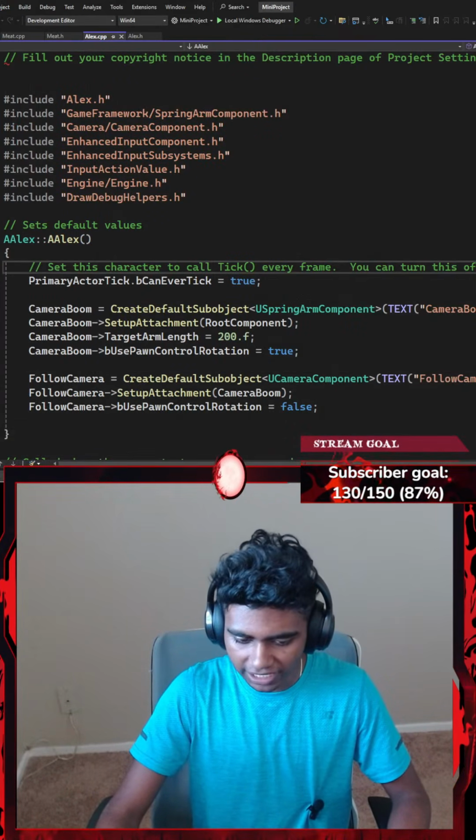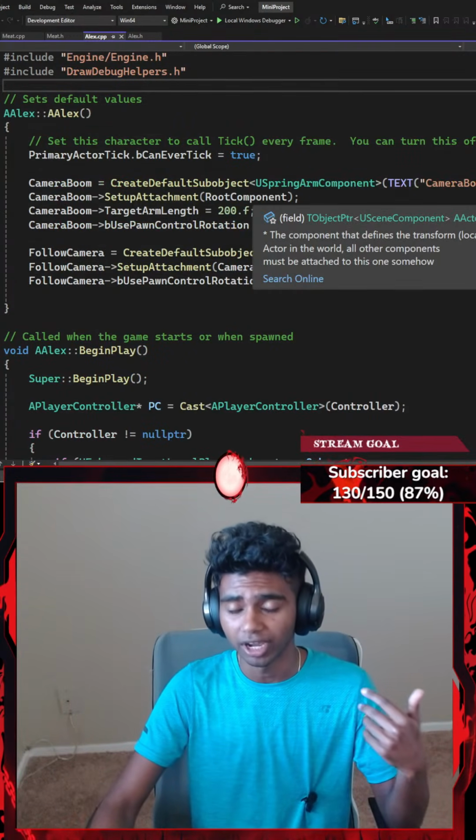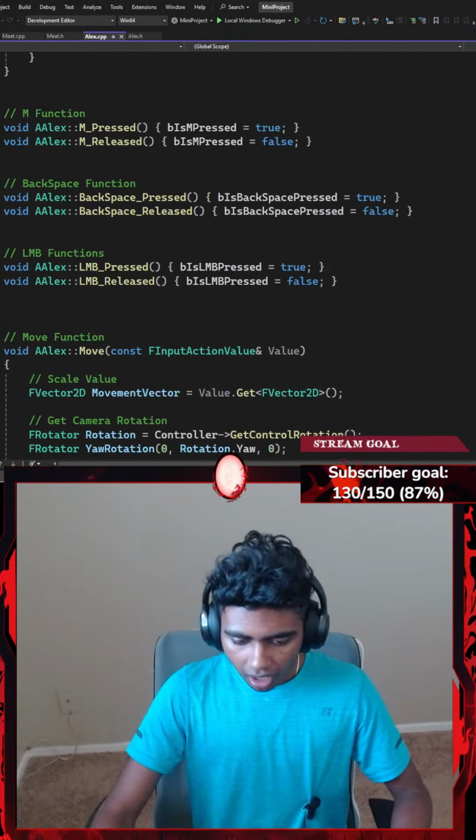Okay, and the header file that I was saying is the Draw Debug Helpers header file. This is what actually helps me color code my invisible rays.